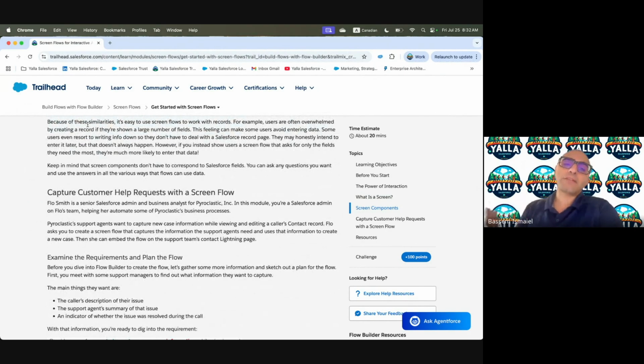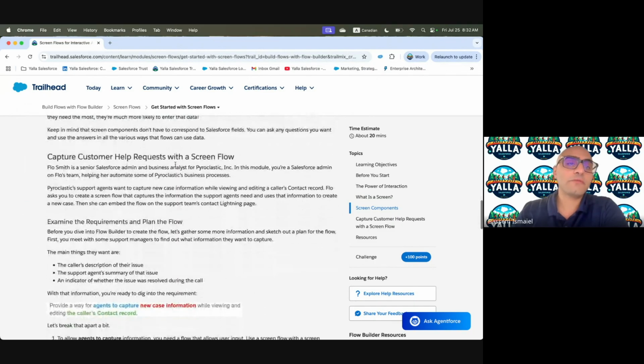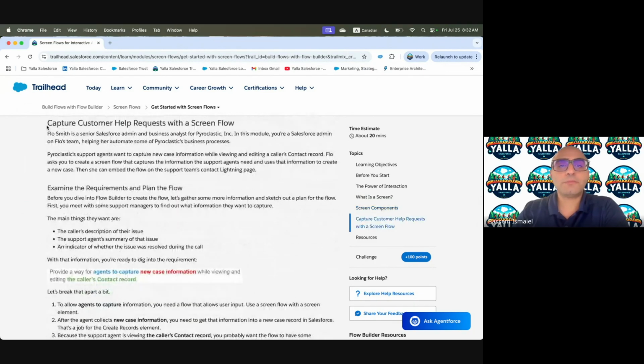Why? Because you might have like 100 fields on the account object, but you don't want the user to input all of this data, and it's going to be a very overwhelming input screen. So you need to simplify it with the minimum pieces of information that you need. Accordingly, you can have a guided screen flow that allows you, while you are onboarding your customer, to collect only the information you need. This feeling can make some users avoid entering the data. That's why it's good to build, rather than depending on this overwhelming record page, a very simple flow to just capture all the information you need. Capture customer help request with a screen flow.